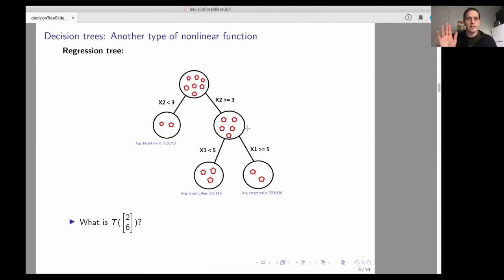Okay, good. That was the first step. Now the next step is to look at x1, the first component of our feature vector. The first component is 2. Since 2 is less than this threshold value 5, we move to this node, and this node is a terminal node, so we stop here. And so the output of our function is 332,819. That's the output of this function when the input is this vector 2, 6.